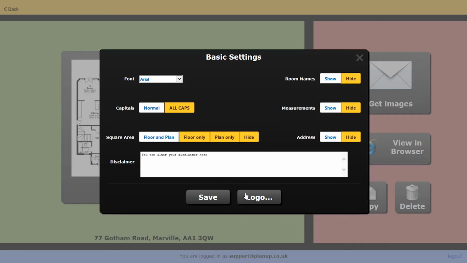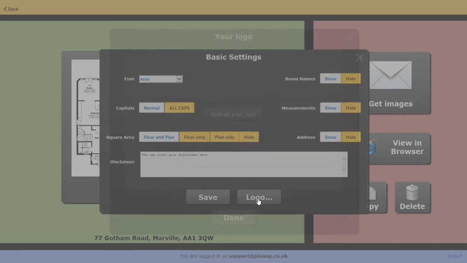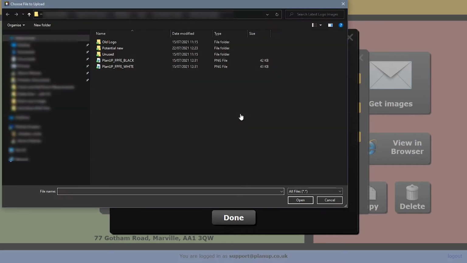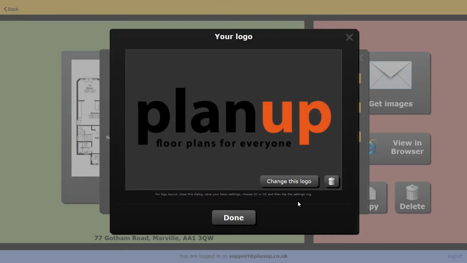To add a logo, tap on the Logo button and then tap Upload your logo and select your logo file. Now tap Done and then hit Save.